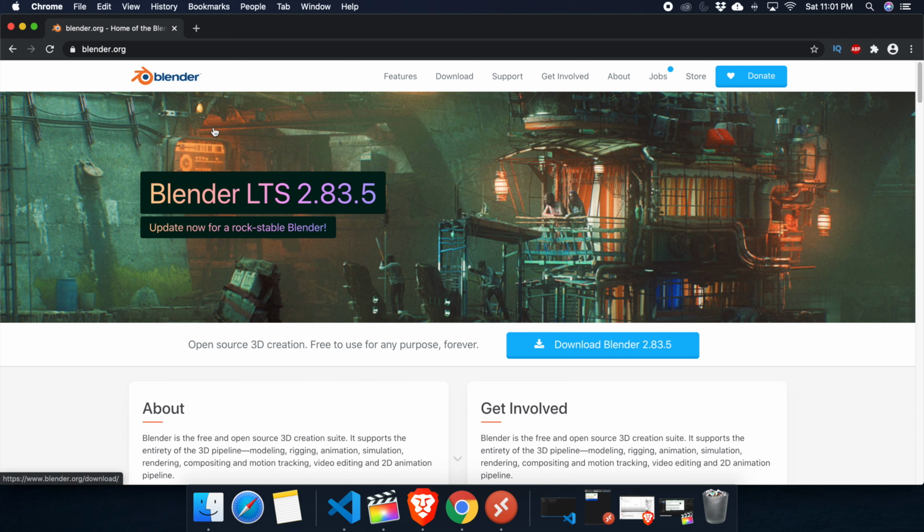Based on this website, right now we are seeing the latest version of Blender is 2.83.5. We'll install this one. At first we need to download, and after that we will install this software.